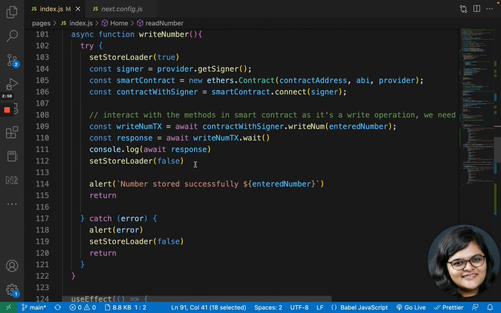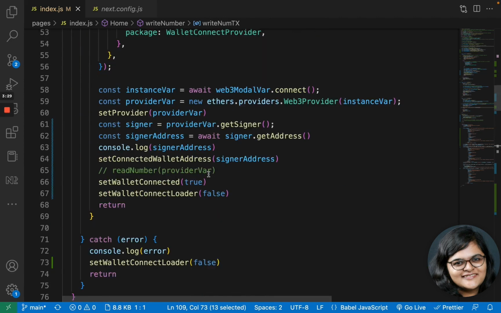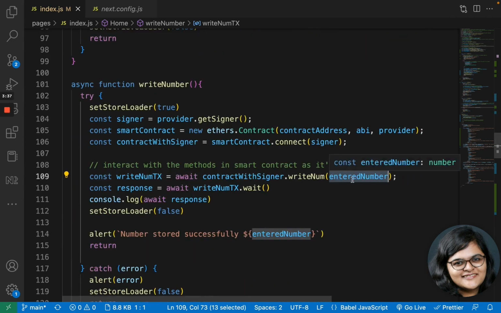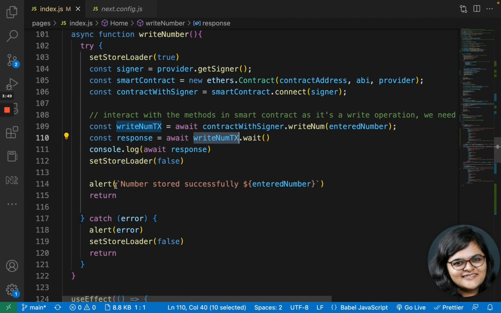Now, similar to that, the write function is also fairly simple. You are extracting the signer, you get the contract instance, and then you connect it using the signer. This is required in this case 100% because the write function, as you saw, requires you to sign. So you need the signer instance in that case. Now, while you are going to write, this is the function write num, and you need a number, right? So this is where your entered number comes into the picture. The entered number variable is set when a user enters the value in the HTML markup. We'll see that very shortly. And you can send the entered number, and you have to wait for the transaction to take place. And once that happens, you can console log the response, and you can also give an alert that this particular number has been stored successfully on the contract.